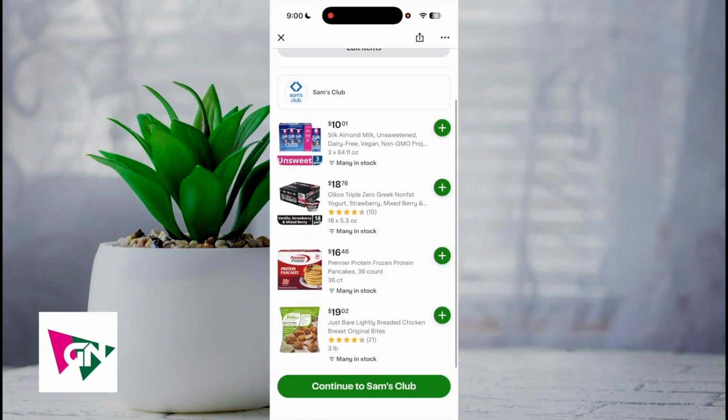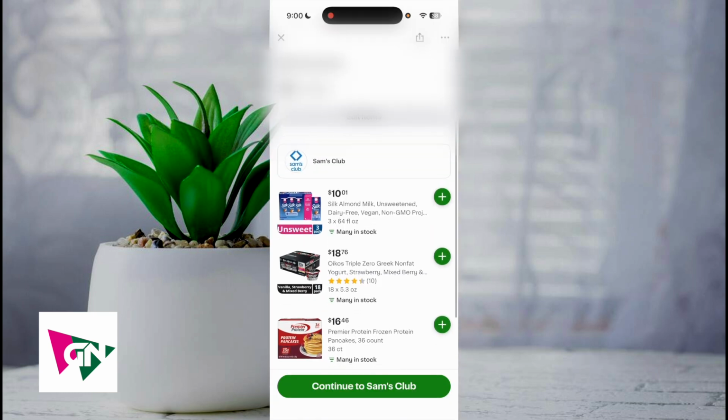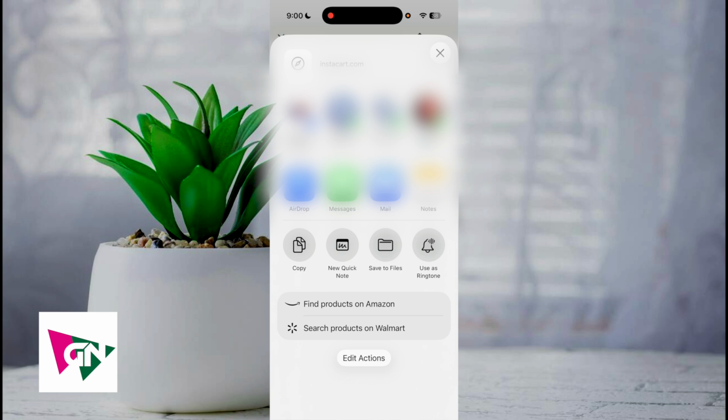If you click onto this list, this is like a usual grocery store list that I order from Sam's Club. In order to share this list, go ahead and click on the upper right hand corner where you see the share icon next to the three dots. And then this is where you could actually message this list, email this list, etc.